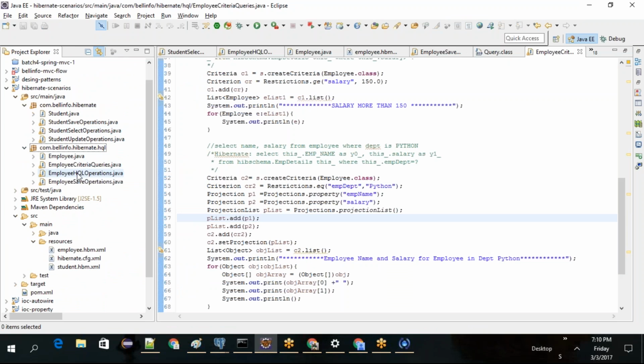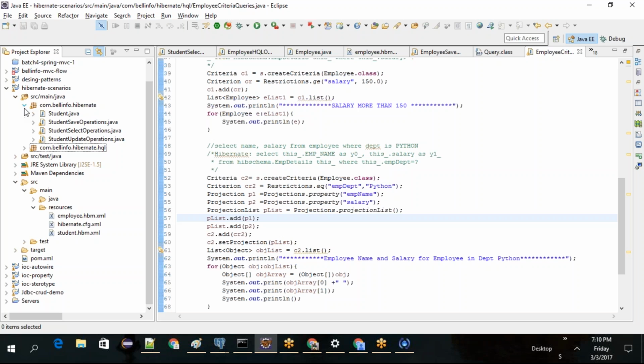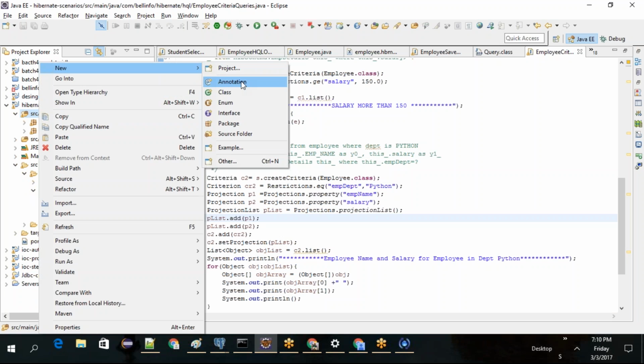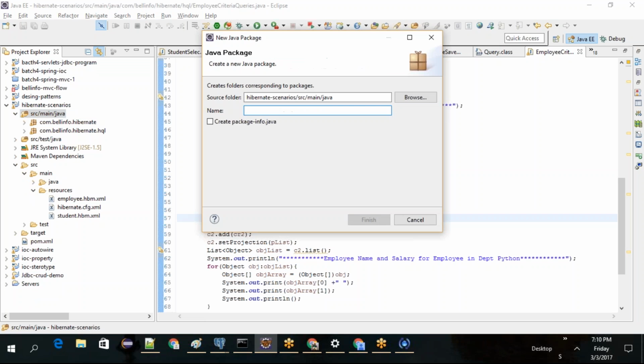We wrote about criteria queries as well, right? Okay. So next one is, let's create a package. Inheritance.